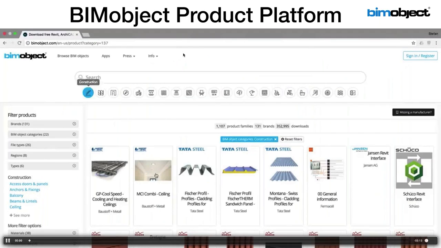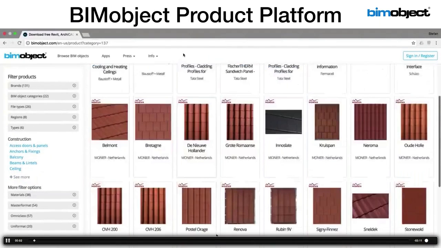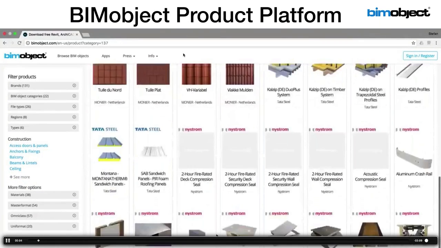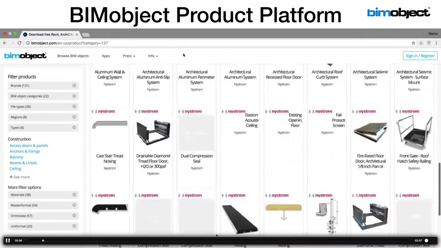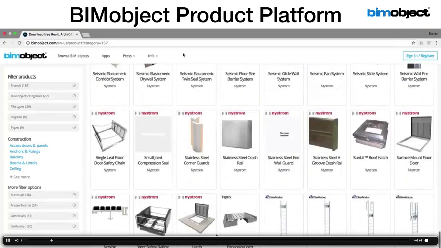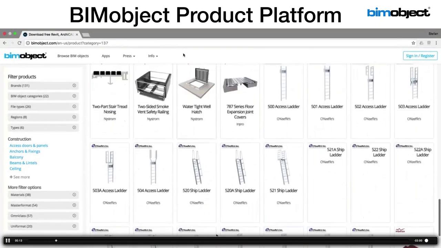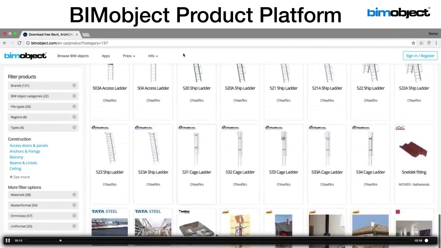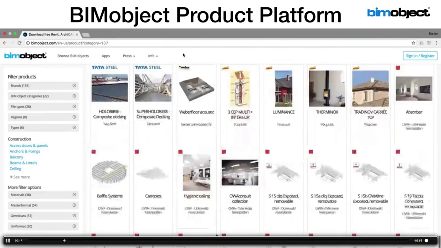So how do we do that? Well, this is kind of the heart and soul and the basic entry point for building products on the BIMobject platform. This is the web browser version of content, and it's available to anyone.